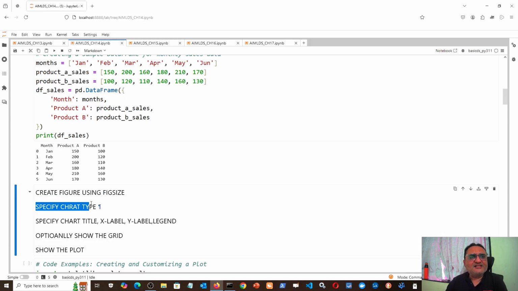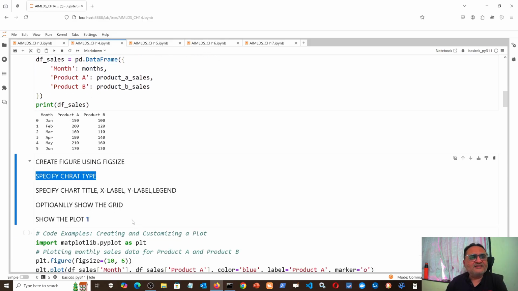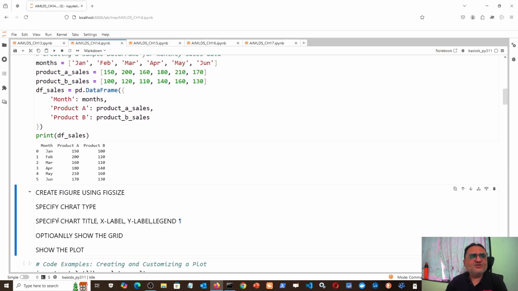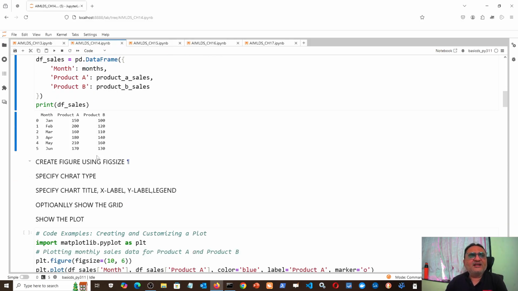Then specify the chart type. So here suppose I am asked to plot a bar plot, I think it is no, I have asked for the line chart. So plt.plot, and then you specify, a line chart is always of something versus something. So what you want to take on the x-axis and what you want to take on the y-axis. So suppose on the x-axis I want to take the month, so df, and then in quotes the month column, and on the y-axis I want to take product A, so then df, and then in quotes product A, okay.